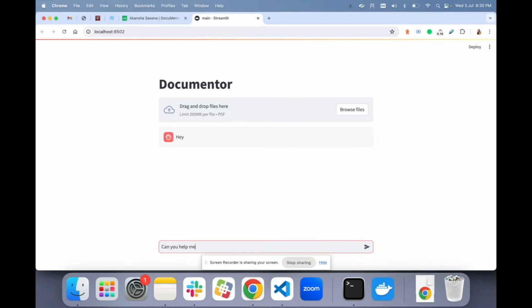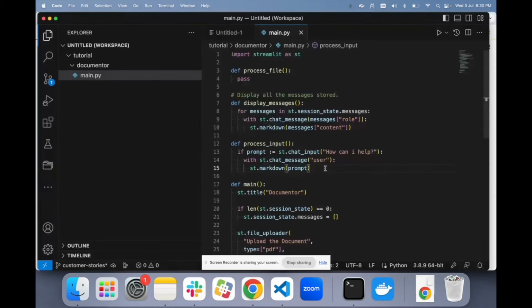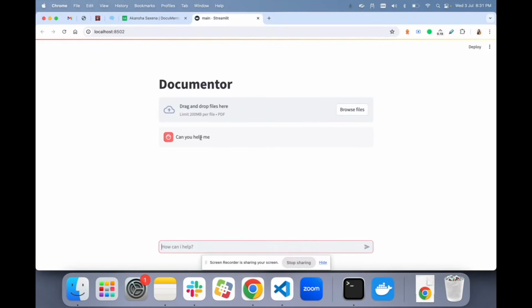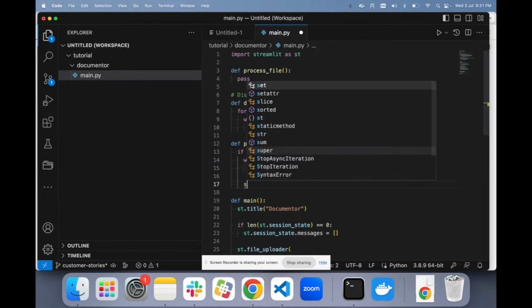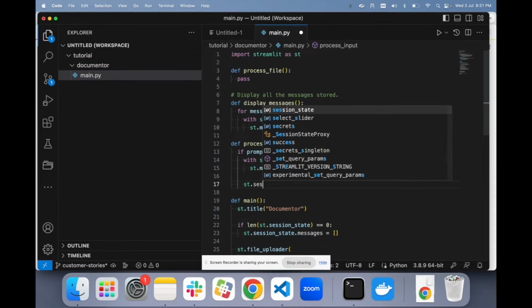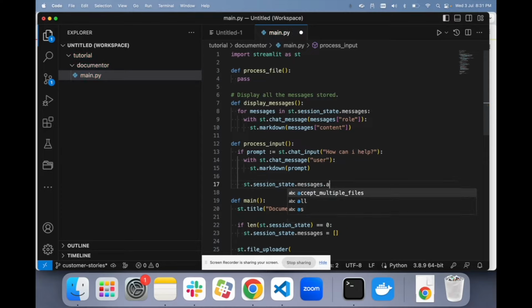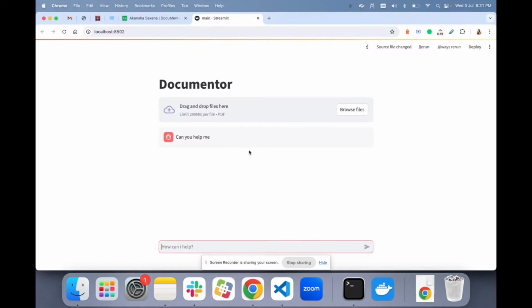Can you help me? But it is replacing only, right? So I see some progress. Now I need to see all this information, not only one message replaced by the other message. For that, we need to save it in our session state. We need to save all the messages as a list in our session state. So I am going to do session state messages append, the role of this message is going to be user, and the content of this message is going to be prompt.